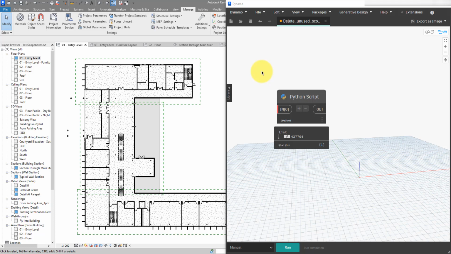However, if you look at this as a way to reduce the model file size, it may not be enough because there are many different things in a model that need to be cleaned up to reduce the file size. And scope boxes, usually, if you just clean them up and not the rest of things you can do, it's not going to be enough to make the Revit file smaller.